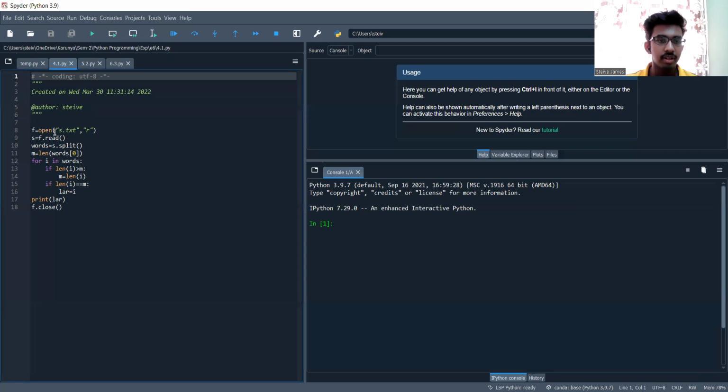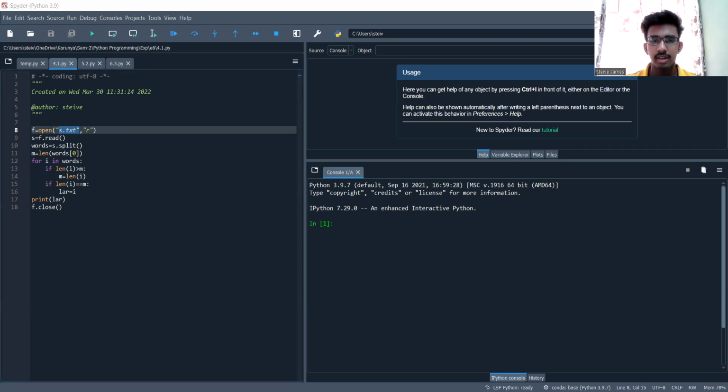Now I have given the text file's name here. Look, I have opened s.txt, and I'm going to use the open function here. The open function just opens the text file in this mode, which is known as reading mode. It reads the contents of this text file from A to Z, from the starting till the end, and then it gets stored in F.